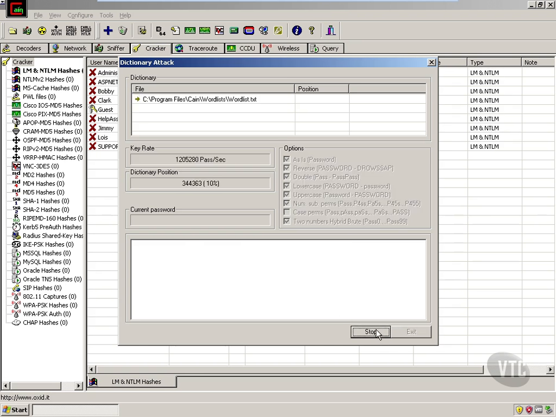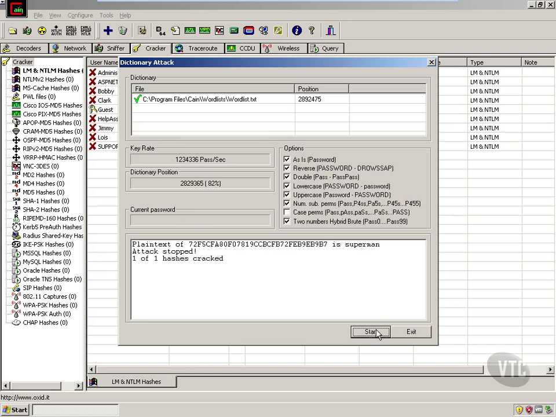So it's looking at how many passwords per second, quite a few, and it's going through the dictionary like mad. It's at 26% already, and there are about 3 million passwords in there, by the way, or words, rather, in that file. It's about 44% through. It's telling you as fast as it can the current password that it's on, but understand that it's going so fast that's probably not exactly accurate. So it's at 80%. Whoop, and what do we have? Plain text of that hash is Superman.